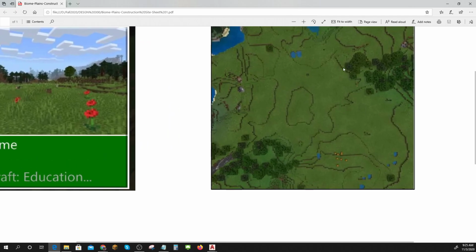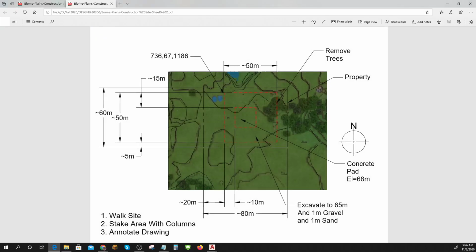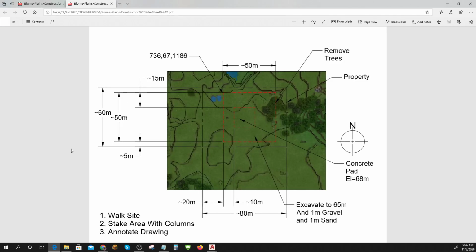And you're going to teleport to this site in the biome, and then you're going to do a development on that site, which essentially looks like this. Okay, so that's what your site looks like, and you're going to put on a concrete pad at a certain elevation, and you're going to excavate.